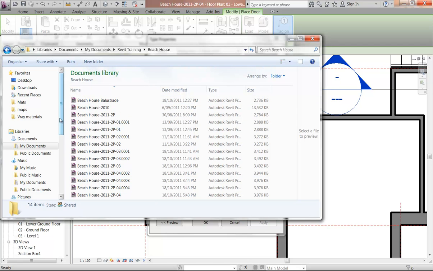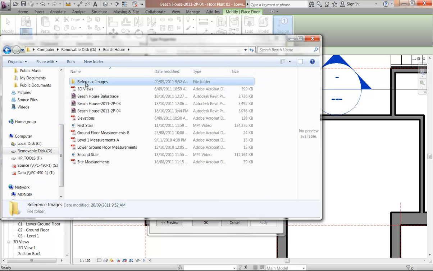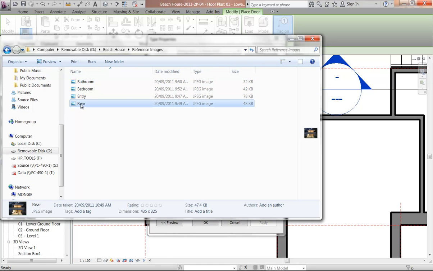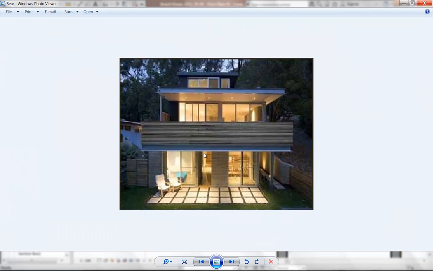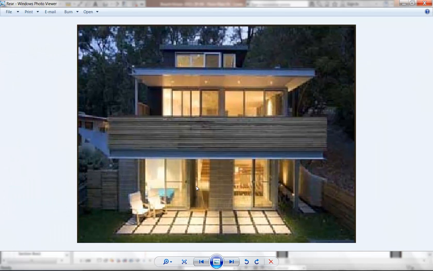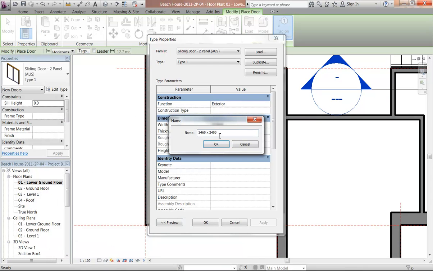And I haven't put it onto my computer, it's on the memory stick. Here we are. So just give us an idea. So that looks pretty close to full height. So let's just say it's 2400 for now. That should be pretty close, and I can always adjust that.